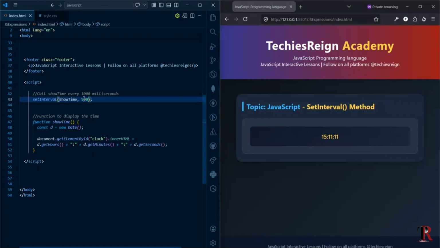If I take this to 2000, then the counting will be a bit slower than when it was at 1000. Now let's take a look. You will see it will count, but it will take 2 seconds before it starts counting. So this is not an event like click or key down. It's a timing function in JavaScript.